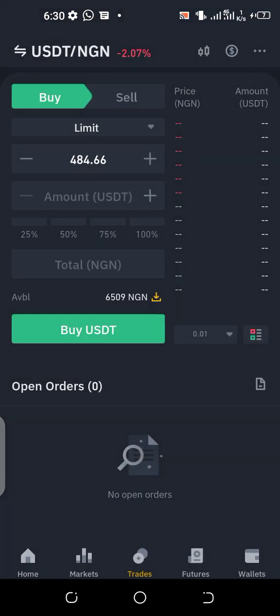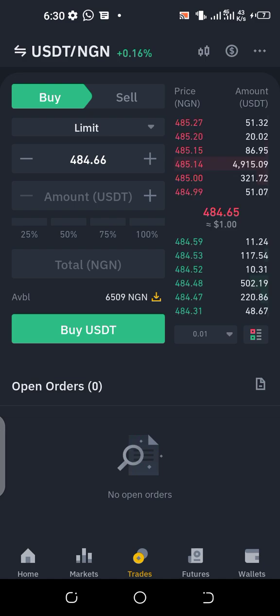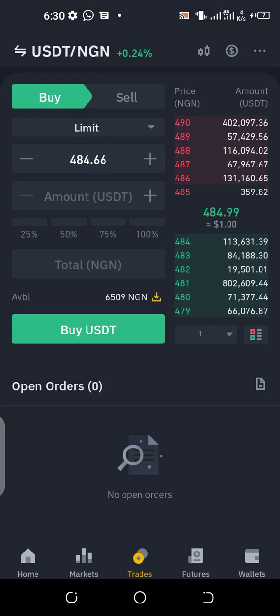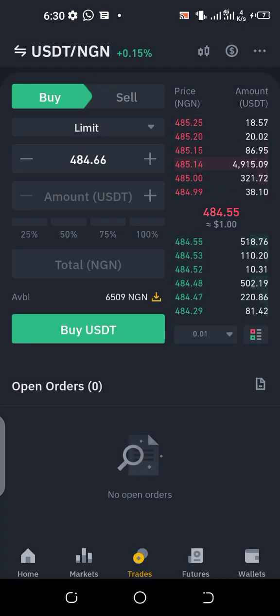I'll click on it. You can see that currently one USDT goes for 484.54 Naira. That's 484 Naira 54 kobo. As I did before, I can use 2 decimal points, 1 decimal point, or even more and so on. But for USDT, it doesn't fluctuate so rapidly. So most times I use 2 decimal points or 1.